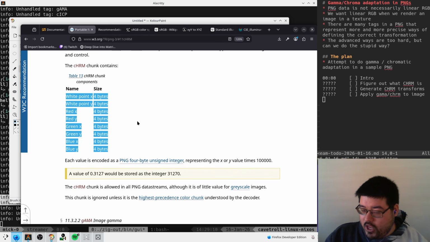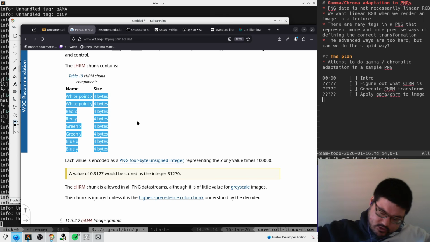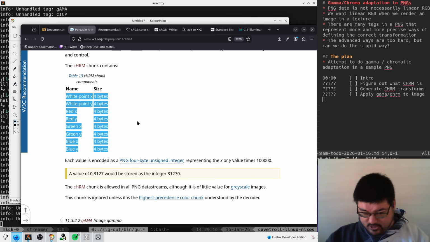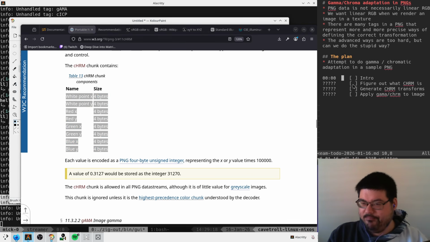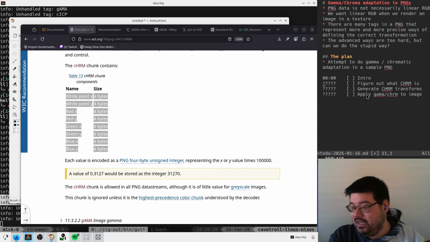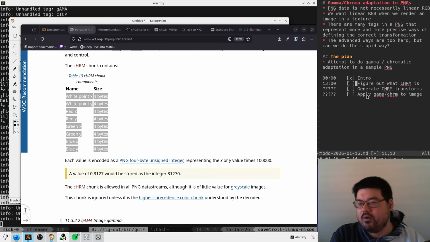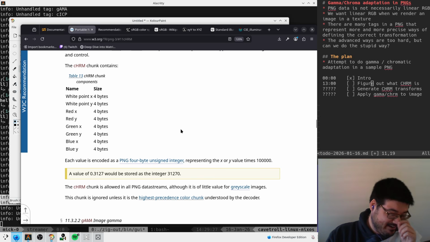And then hopefully we'll be able to implement something that kind of works and we'll show an image that looks kind of right. Maybe? I don't know, man. Oh, but that's the plan. That's the plan. So step 1 of this is figure out what these numbers are, right?